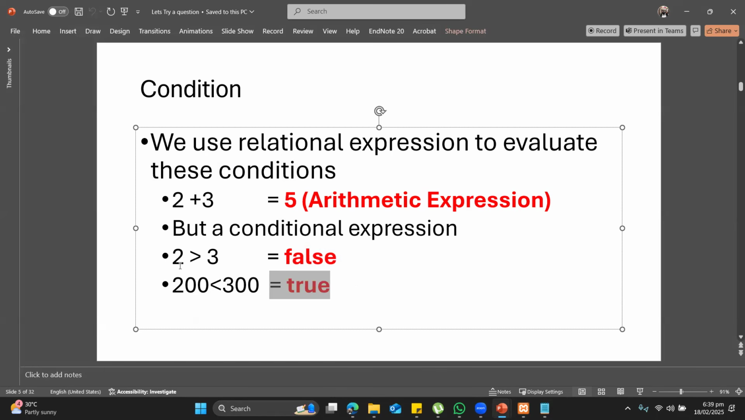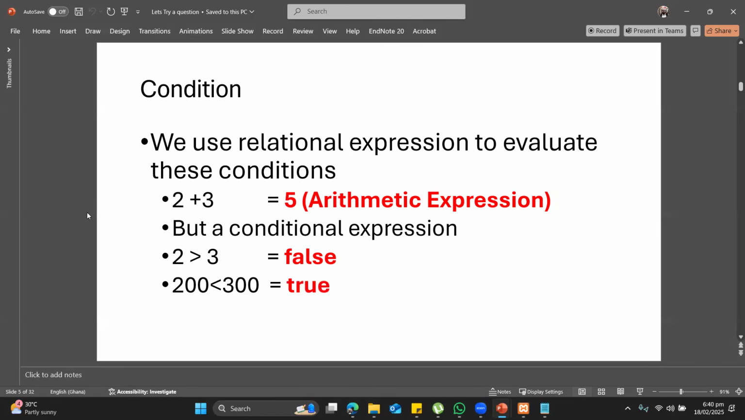What would you say? It's false. Okay, is 200 less than 300? What would you say? True or false? It's true. Okay. So that statement there gives us that.